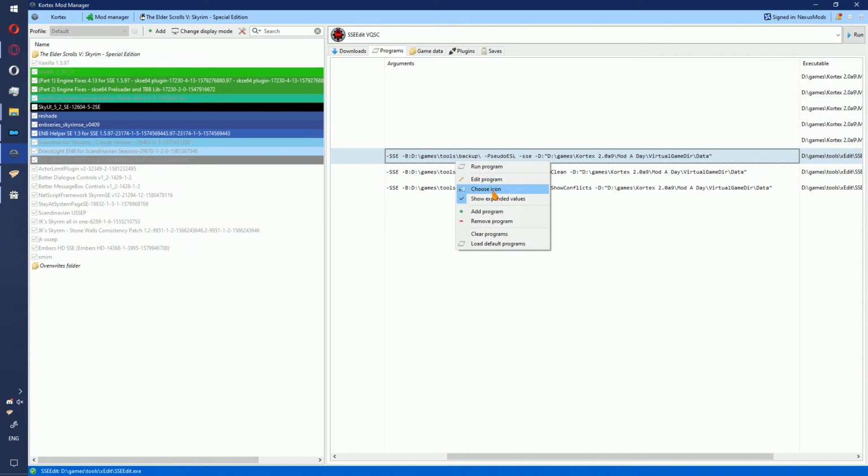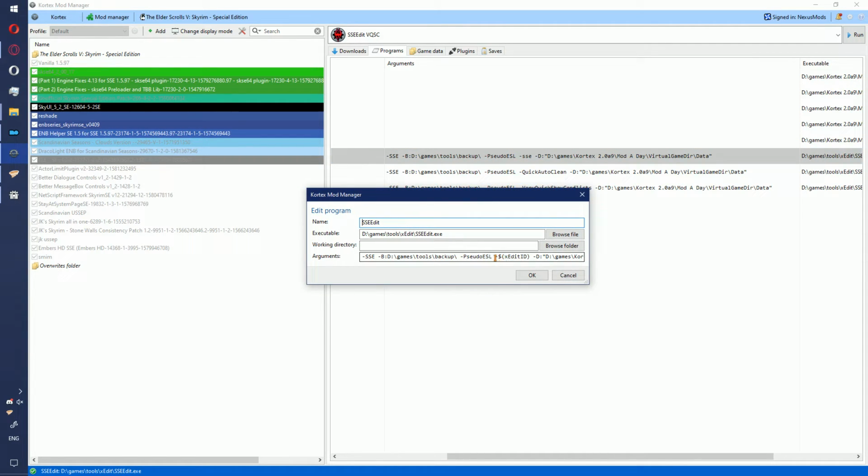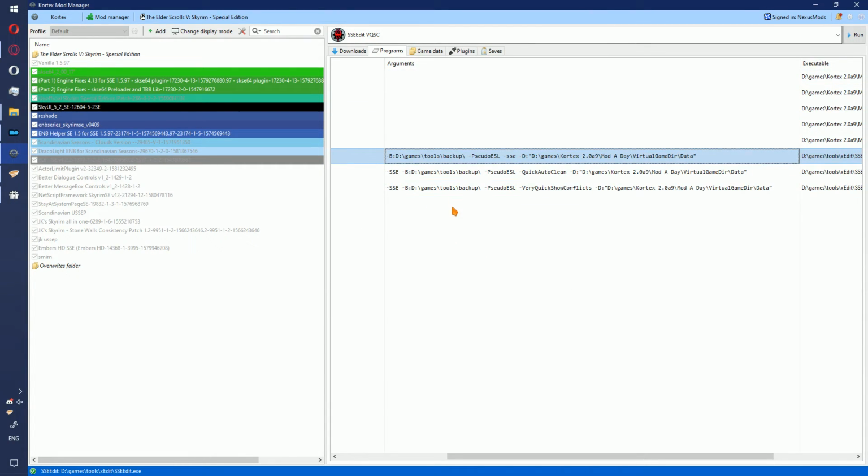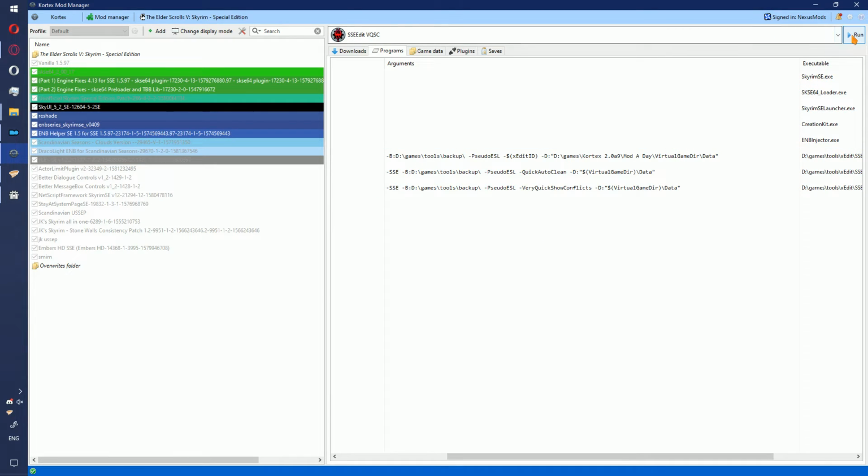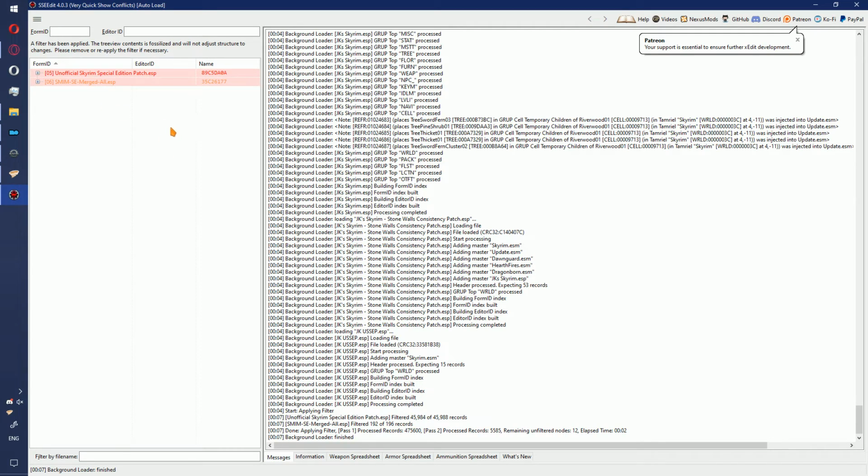You can also use the parameter -cache sign in parentheses XEdit ID instead of -SSE. Either way works. Then run it. Alright, now here we are in XEdit.